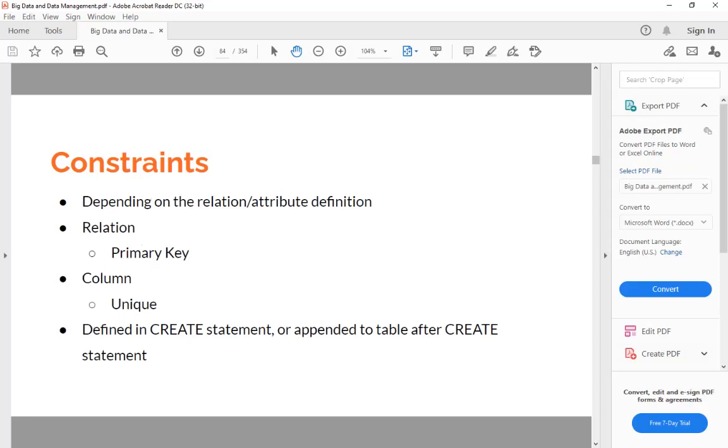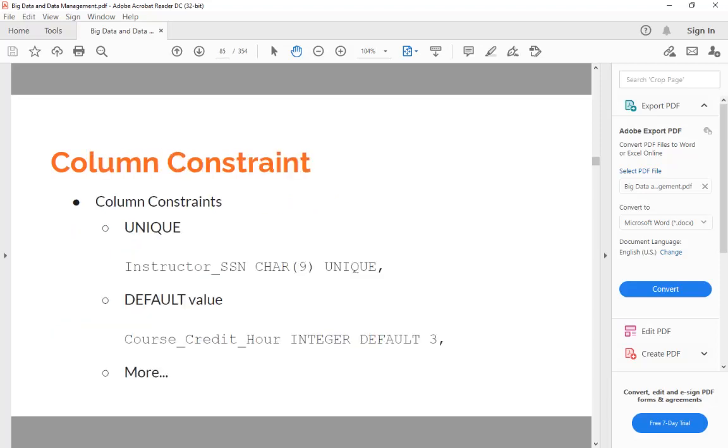And these constraints really depend on how you define your relation. If it's a primary key, then you can add a primary key constraint. Or in this case, you can say that's an attribute property. Then it can be some other column definitions, like unique, right? This will be defined in the create statement. Or you can also append it after you create a table. You can create a table first without the column constraints, then append constraints, which we will talk about in future sessions. Some examples of column constraints.